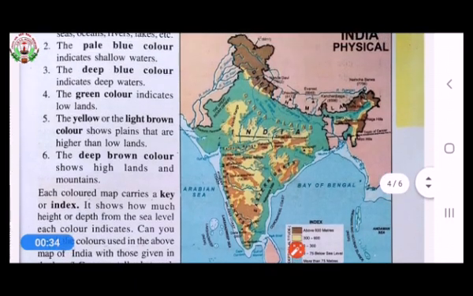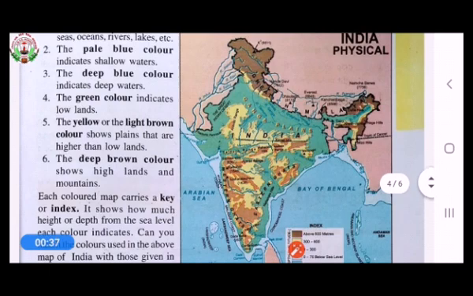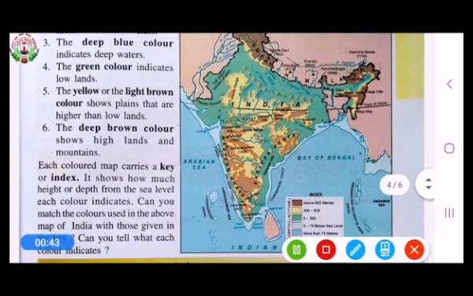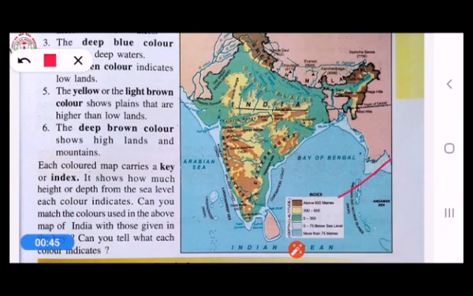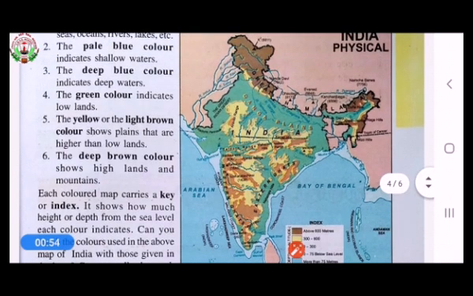So students, here you can see the map of India. Here the index is given. This is your index. With the help of this index, you can match the colors used in the above map of India. And you can also tell what each color indicates.